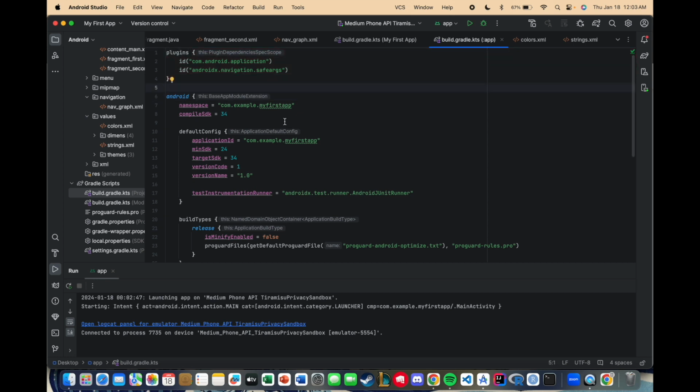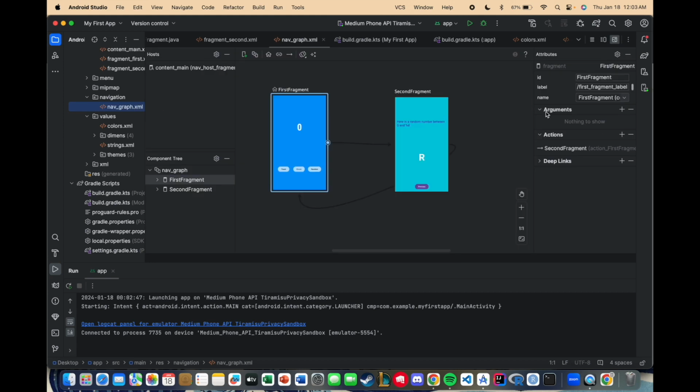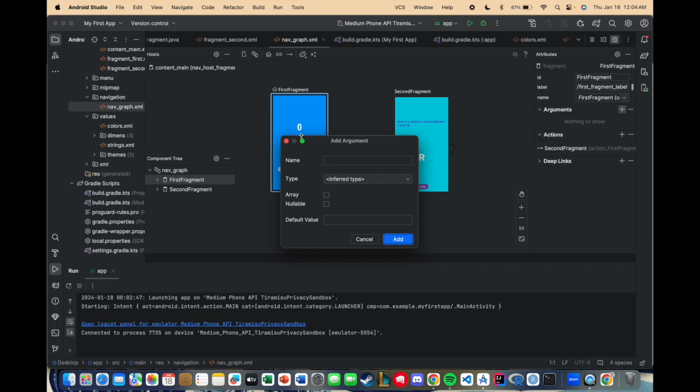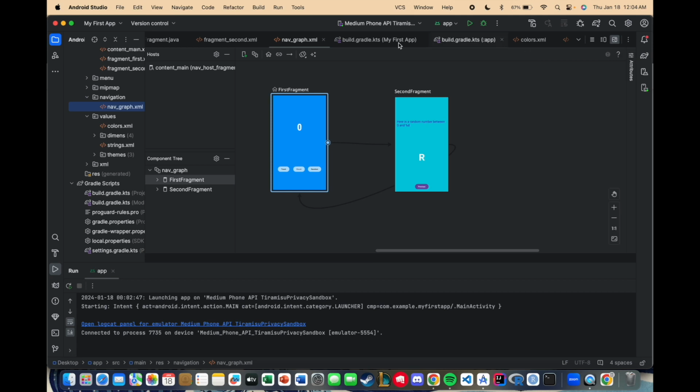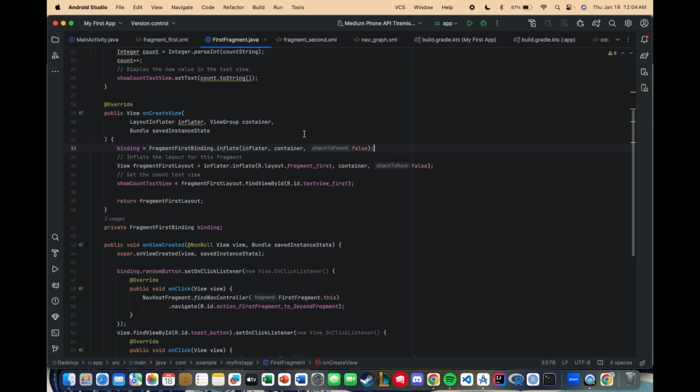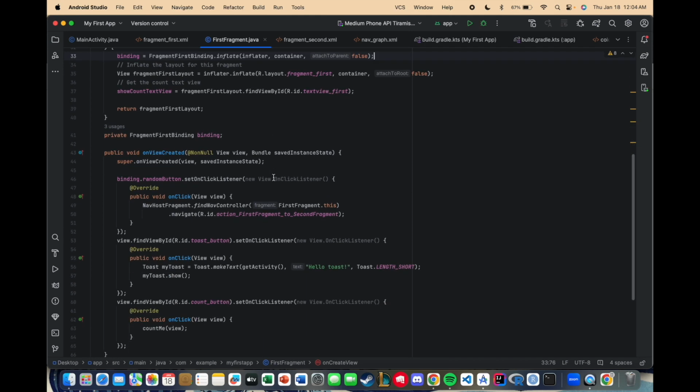Now that everything's done, we're going to go back to navgraph.xml. You're going to go on the right side to attributes, click on it, and add next, add plus, my arg, go to insert type, no integers, you're going to add. Now we're going to close this, open up our first fragment Java, and underneath the onViewCreated, we're going to paste in a code.